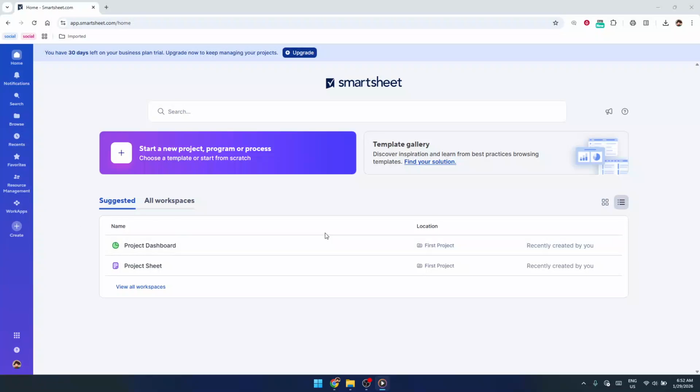In today's video, I'm going to teach you how to add collaborators in Smartsheet. Sharing your sheet with the right people is one of the most important parts of working in Smartsheet because it's what turns a simple spreadsheet into a true collaboration space. In this walkthrough, I'll guide you through the quickest and most reliable way to invite others, set their permissions, and make sure they can access exactly what they need without overcomplicating anything.